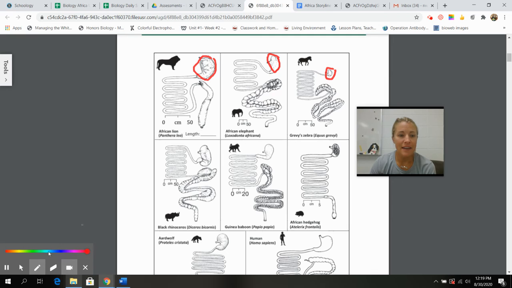And then the next thing that they all have are their intestines. So the first intestine that comes is the small intestine. Even though it's very, very long, it's called the small intestine just because of the diameter. So we're going to circle that small intestine on all of those species. Next is where we have some differences between these organisms.